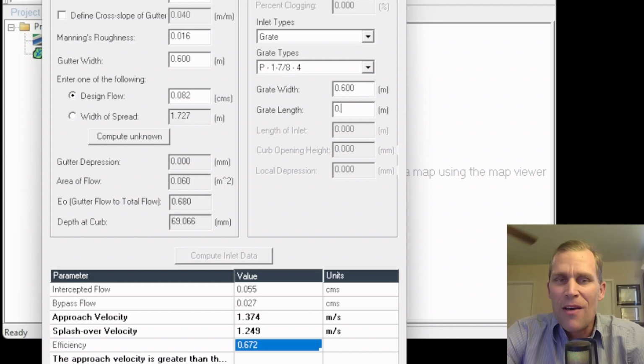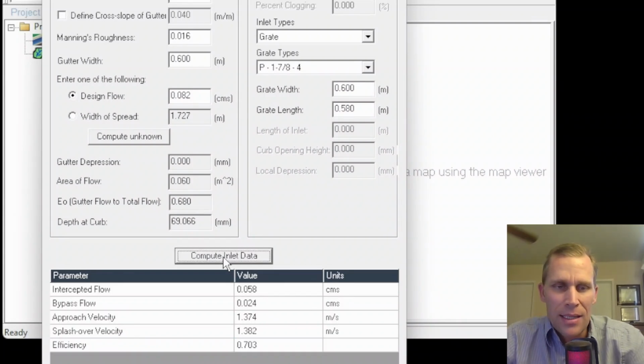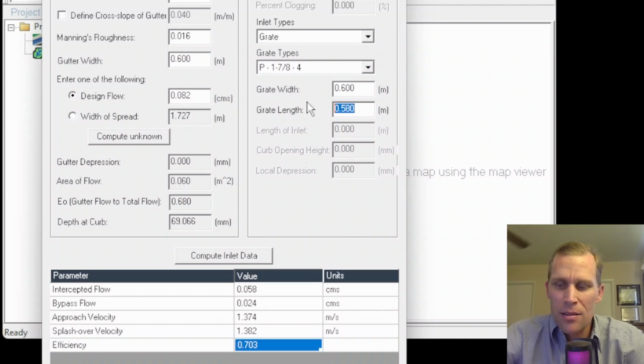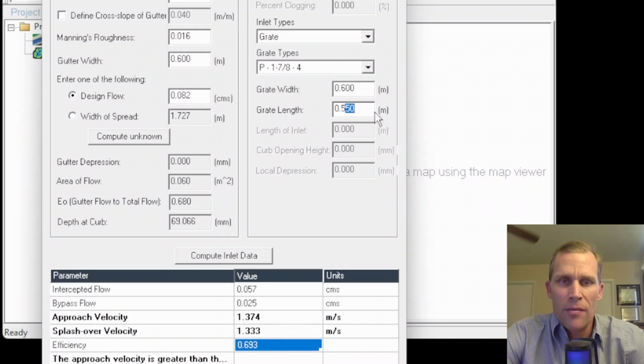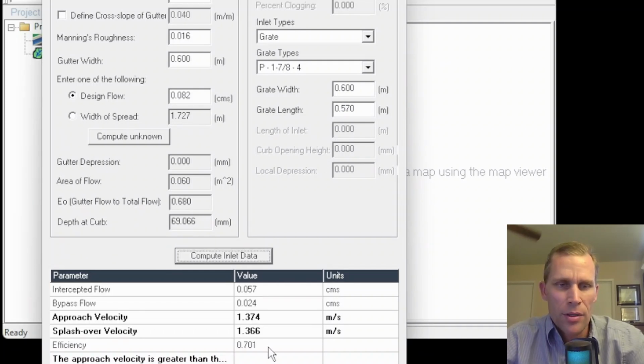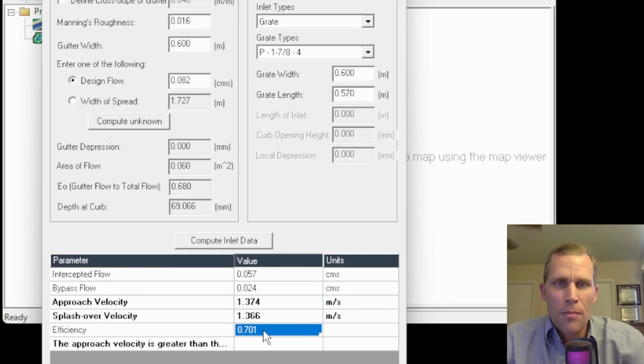How about 0.58? So trying to get as close to 70% as possible. Compute inlet data. So that's 70.3%. 0.55. Compute inlet data. Okay, 69.3% now. So it's going to be basically between 0.55 and 0.58. How about 0.56? No good. 0.57. Compute, and we're good there. Now we do have a message that says that the approach velocity exceeds the splash over velocity, which is probably a concern, but I'm just looking at this efficiency here of 70%, and I'm happy with that. So that solves our problem.